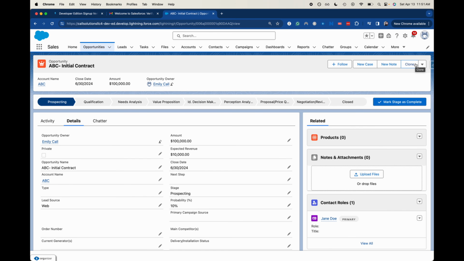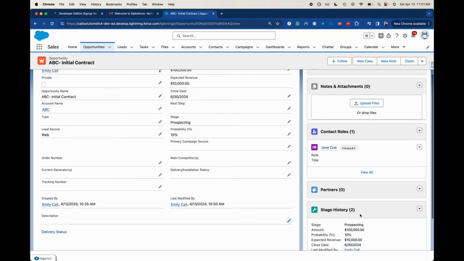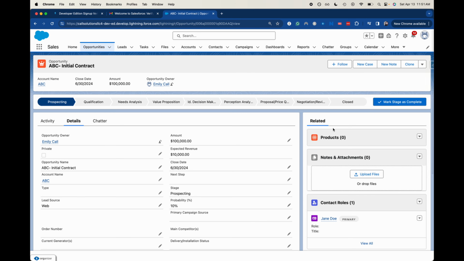A little bit about related lists. These are going to be different groups of data that you have connected. So here you can see we've got products, notes and attachments, partners, contact roles, stage history. Related lists are, in Salesforce terms, related objects. Objects are just groups of data that you have within Salesforce, like opportunities, leads, contacts. Pretty much everything here is an object. It's just a group of data, nothing too special or complicated.